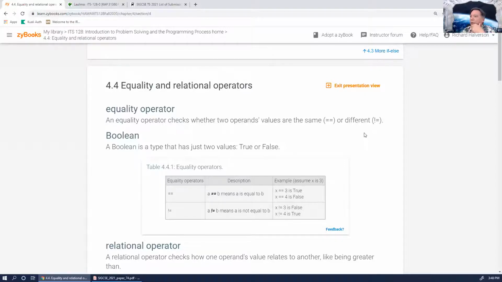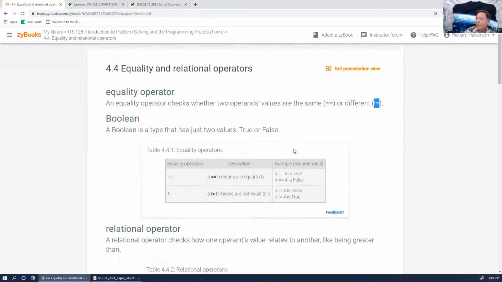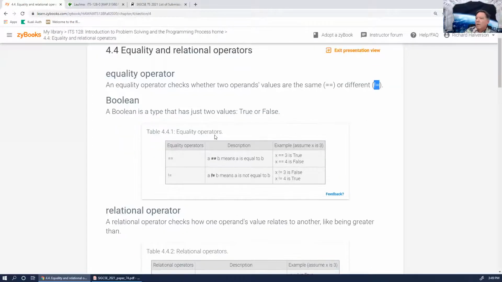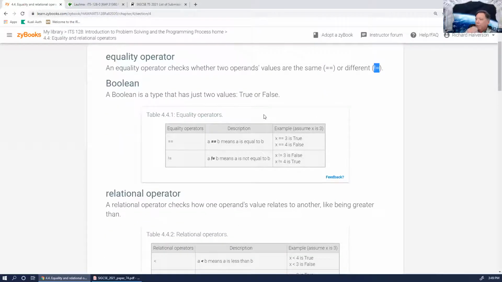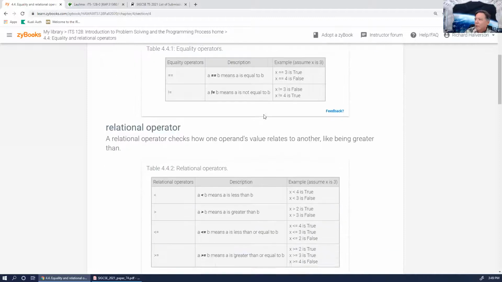Equality and relational operators. Equality operator. The equality operator checks if two operands are equal or not equal. A Boolean is a type that just has two values, true or false. So, you know how a variable can be an integer, it can be a floating point number, it can be a character string. It can also be a Boolean. A Boolean can only be true or false.